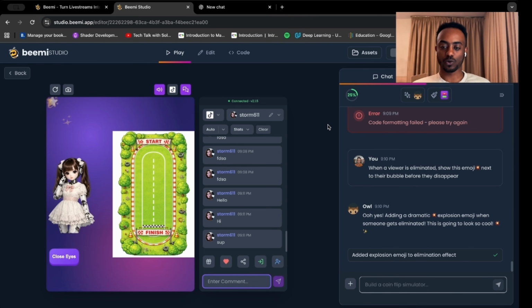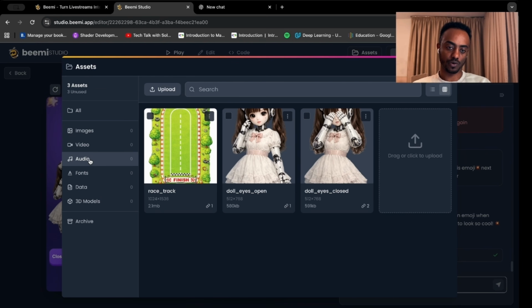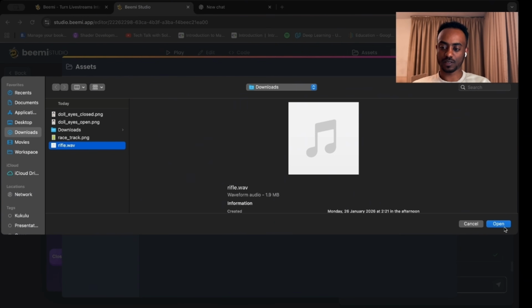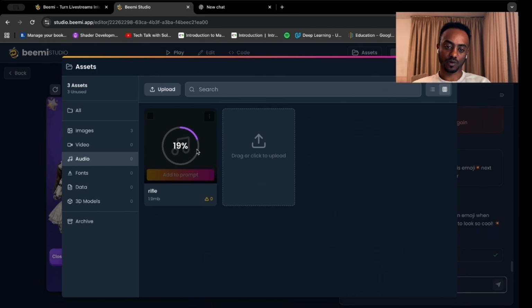You can even record the audio yourself, and you can actually input it. So I'm going to go in and get myself an audio of a gunshot, and I'm going to show you how to import it. All right, give me a second. All right, so I went ahead and found a rifle sound, and I'm going to import it into my assets. I'm going to go to Assets, Audio, Upload, and this is the rifle sound that I found. I'm going to import it into my game.